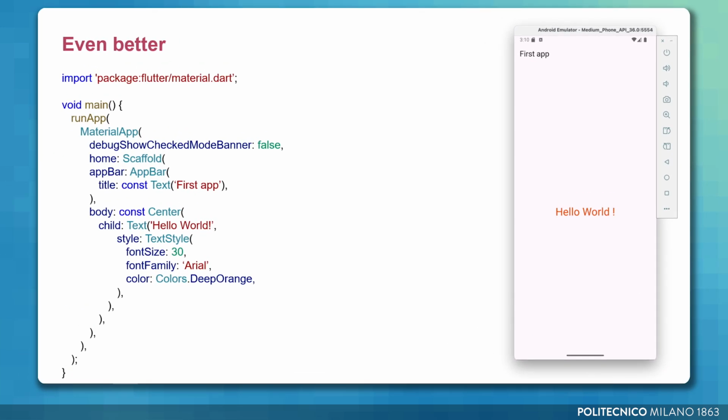Instead of just showing Hello World, we are styling the text using the style property. This requires a TextStyle object where we have set the font size to 30, the font family to Arial, and the text color to deep orange. Of course, you can choose any color, and the Colors class offers a wide range of predefined options.